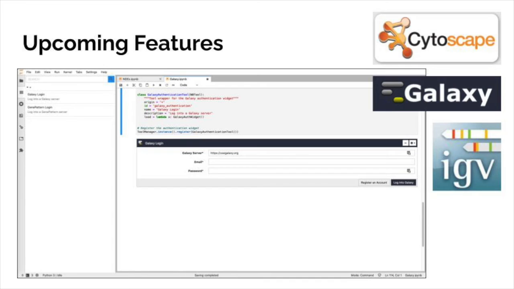Once completed, you will be able to run Galaxy jobs or view Cytoscape networks in much the same way that you can currently run GenePattern. We also have integration with IGV, the Integrative Genomics Viewer.